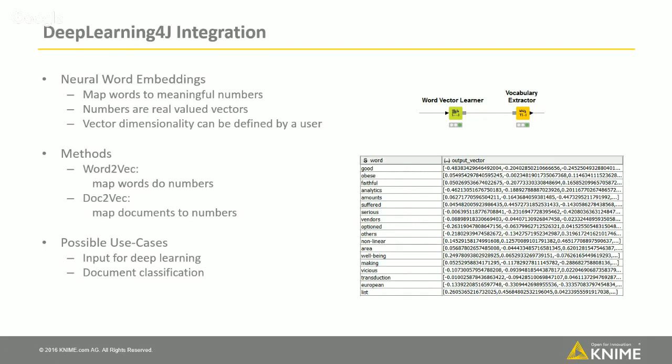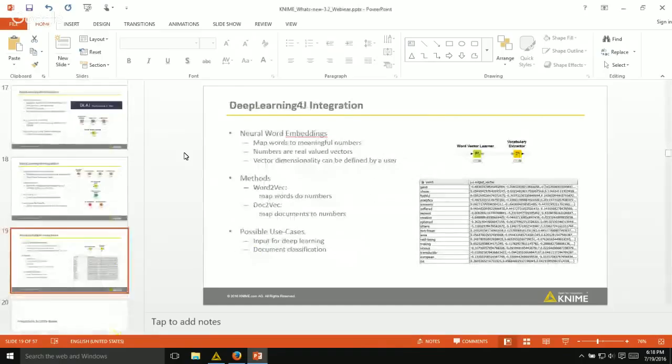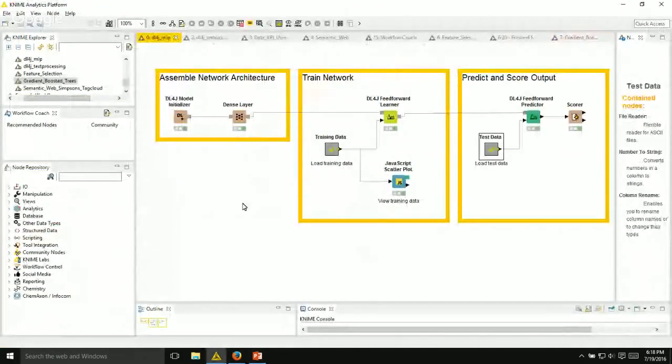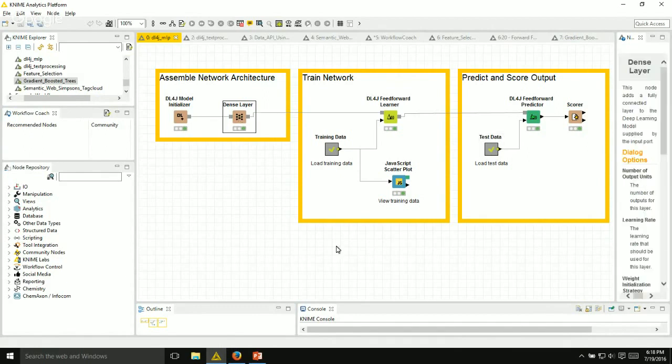So next, I'd like to show two demos of these two parts. And I'd like to start with the deep learning part. So here you can see a small workflow showing how a network is created, trained, and used for predictions in KNIME. Here on the left, we first create our architecture. In order to create an architecture, we need to use a model initializer node, which just creates an empty model where we can add layers to. Then in this case, we just create a simple multi-layer perceptron. So we add one dense layer, so one fully connected layer.